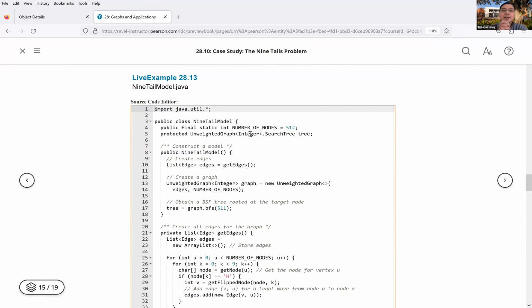The vertices are integers: 0, 1, 2, 3, all of these as indices, and in the search tree. So this is the constructor to construct the model. You get all the edges, and now you use this constructor with all the edges and the number of nodes. The number of nodes is 512. So the vertices are the numbers from 0 to 511.